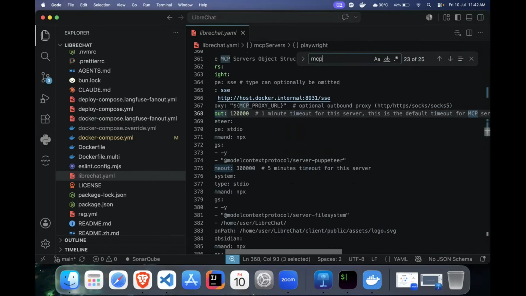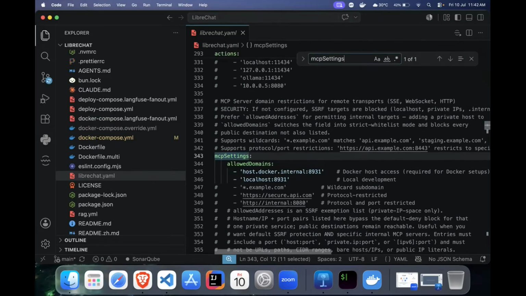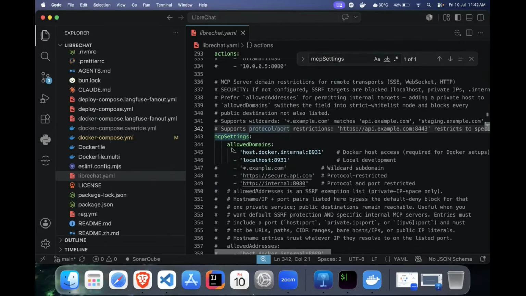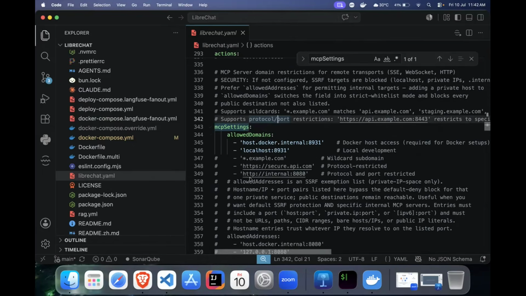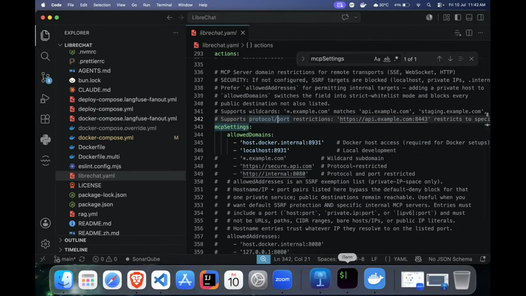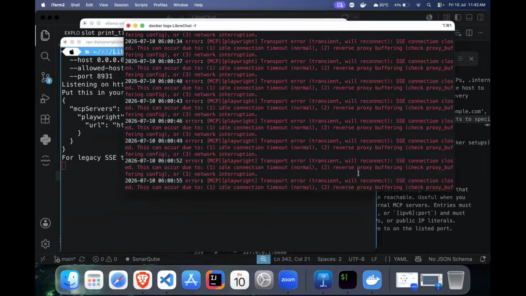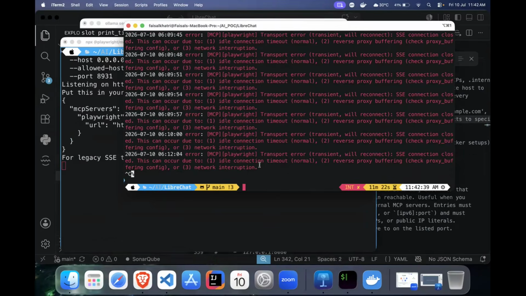Next important thing is to check for the MCP settings. Here we need to make sure that we provide this allowedDomains property with host.docker.internal:8931 and localhost:8931. Once the setting is done, you need to restart the containers. So let me stop this.